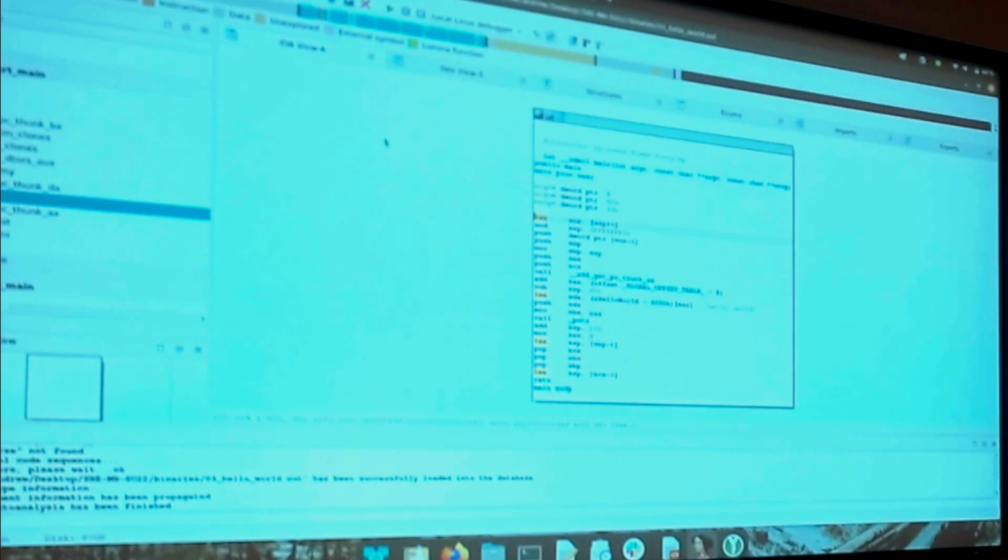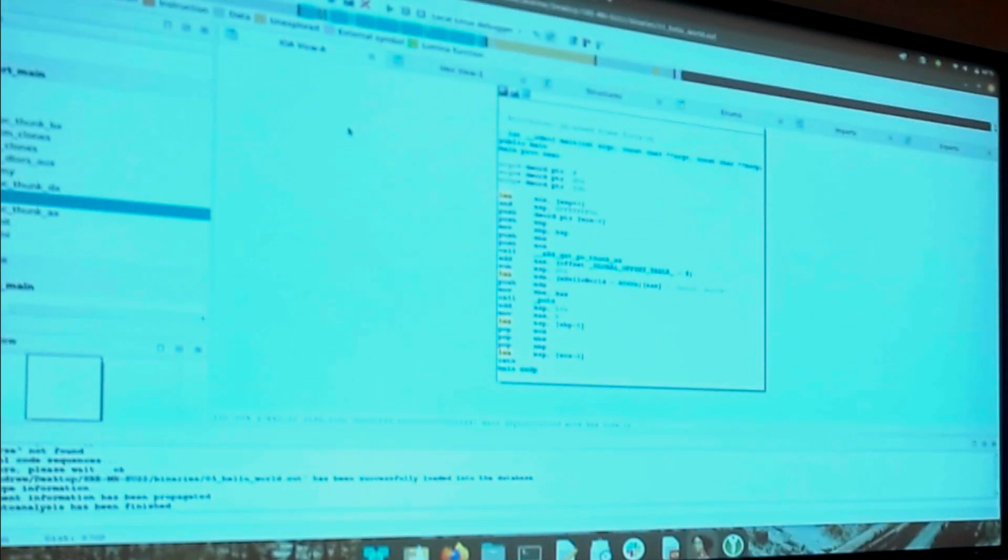function, and you can see this binary isn't terribly interesting from a control flow perspective. It just prints hello world and exits. So nothing to see beyond just one block of code there.